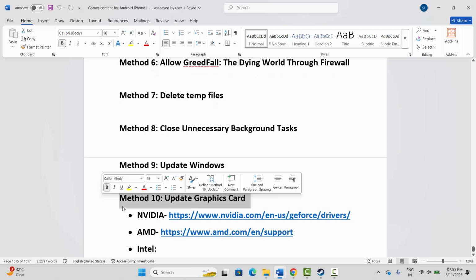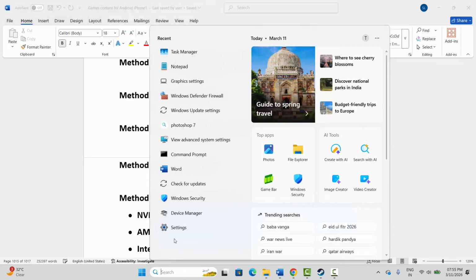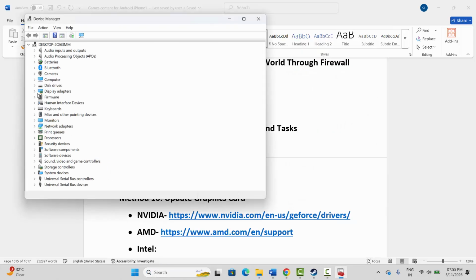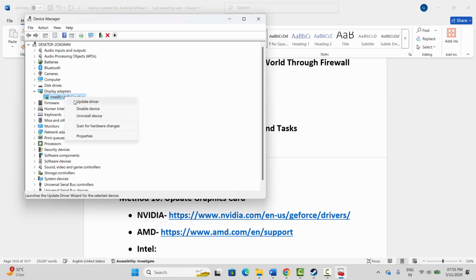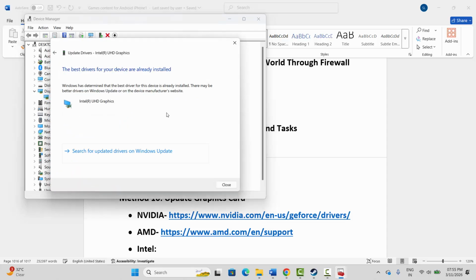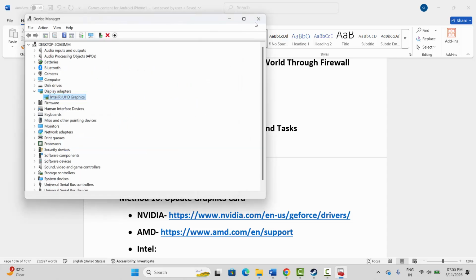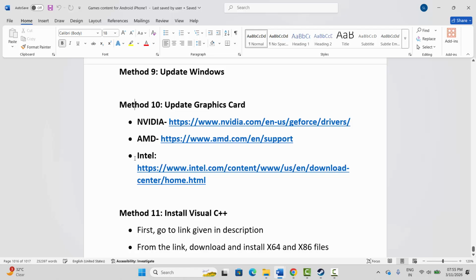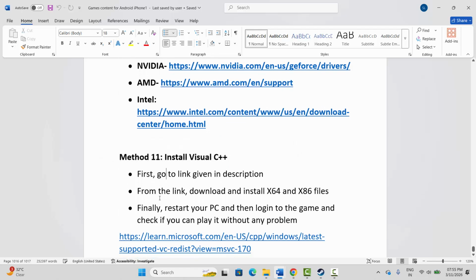If not, next method is to update your graphics card. For that, go to the Windows search. Now search for device manager. Here you have to expand display adapter, select your graphics card, right click on it, click on update driver and then click on search automatically for drivers. So this will check and update your graphics drivers. Once done, launch the game and check. NVIDIA and AMD users, go through the link already given in the description and you can easily update your graphics card from there.